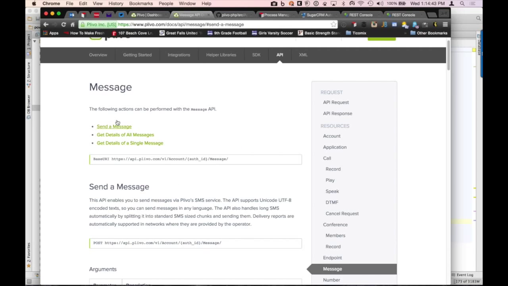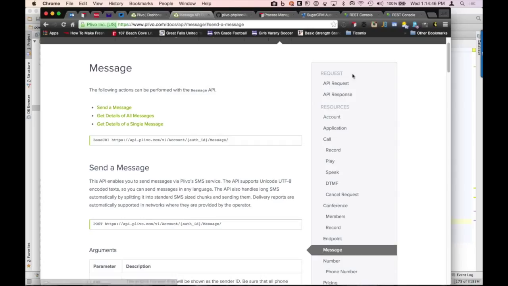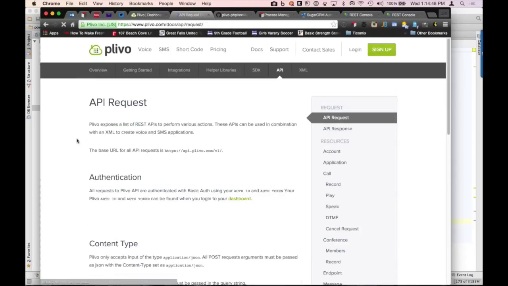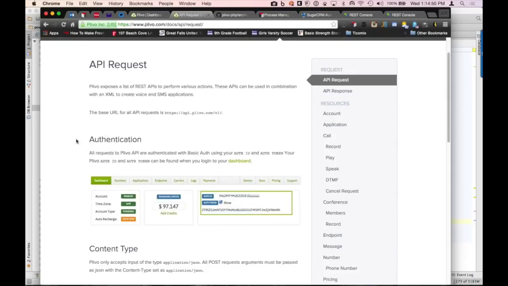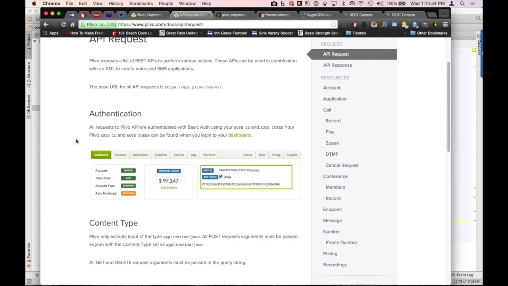As I said, inside of here, they ask for our auth ID. There are also two things that we need to send with our request, according to their documentation. We need to do some authentication. You'll see right here, it says that they are authenticating with basic auth, and we have to pass in our auth ID and our auth token.